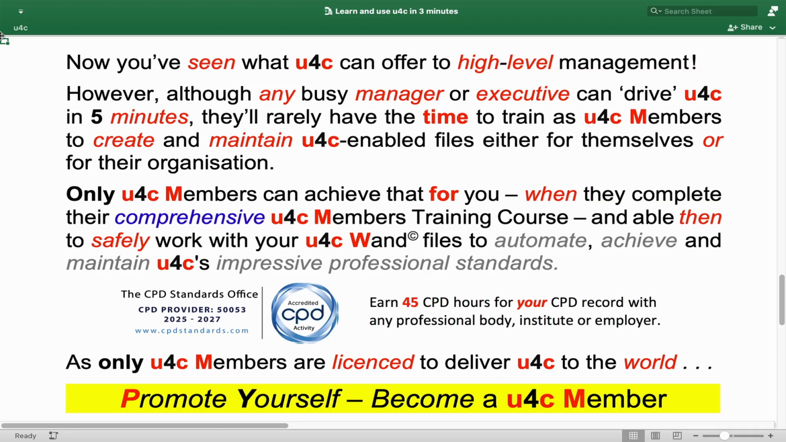Now you've seen what U4C can offer to high-level management. However, although any busy manager or executive can drive U4C in 5 minutes, they'll rarely have the time to train as U4C members to create and maintain U4C-enabled files either for themselves or for their organization. Only U4C members can achieve that for you when they complete their comprehensive 3 months U4C members training course and are able then to safely work with your U4C WAND files to automate, achieve, and maintain U4C's impressive professional standards.